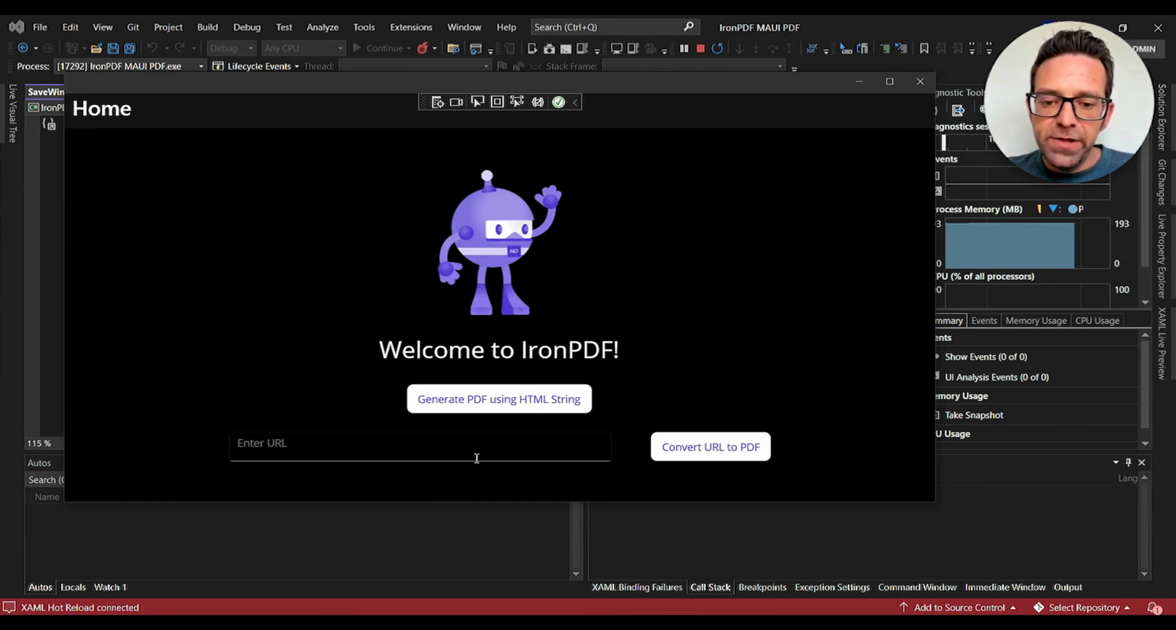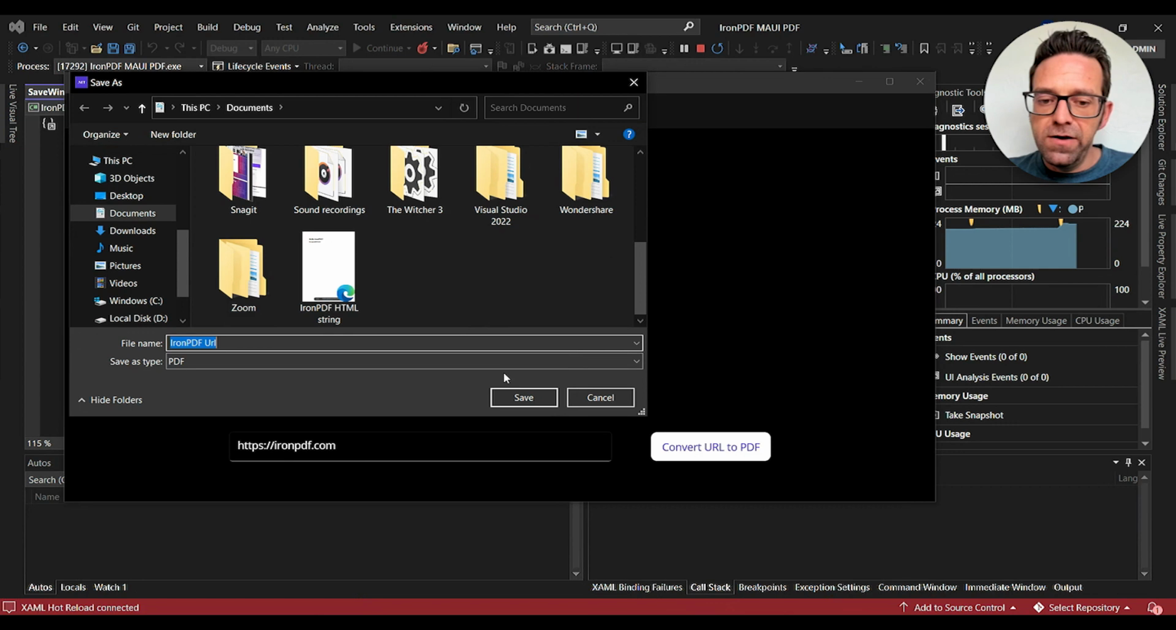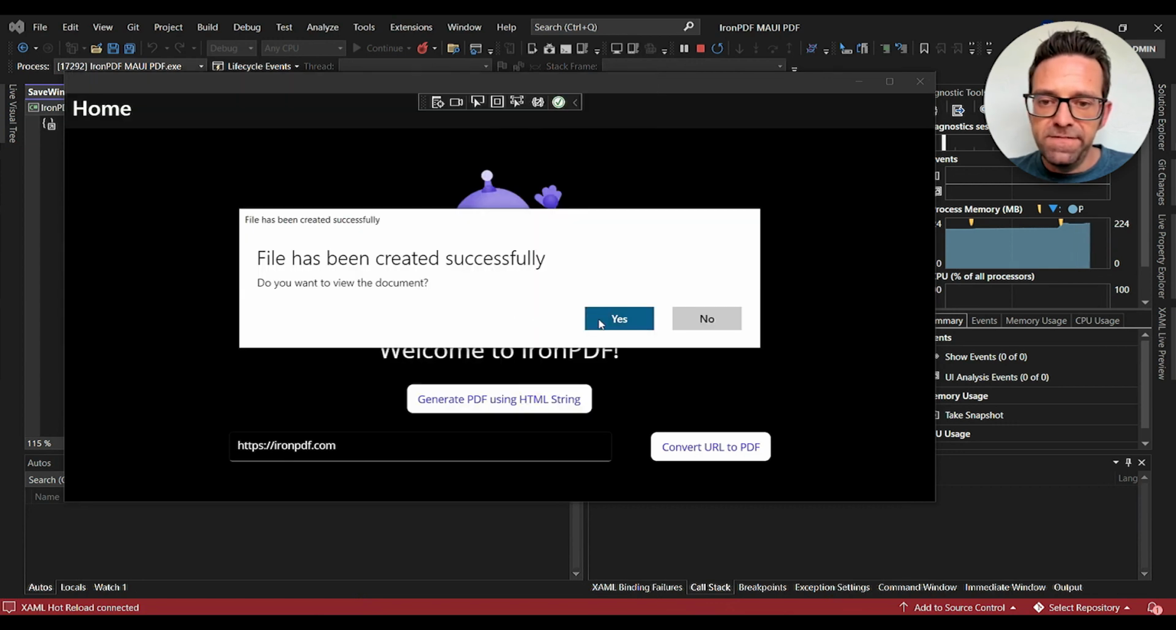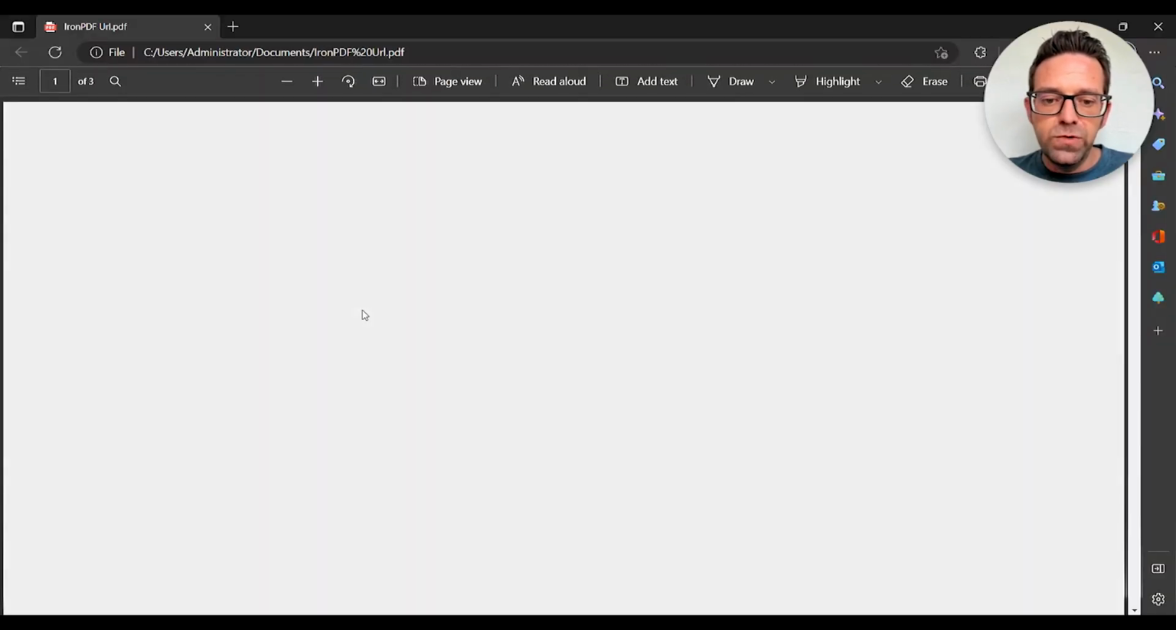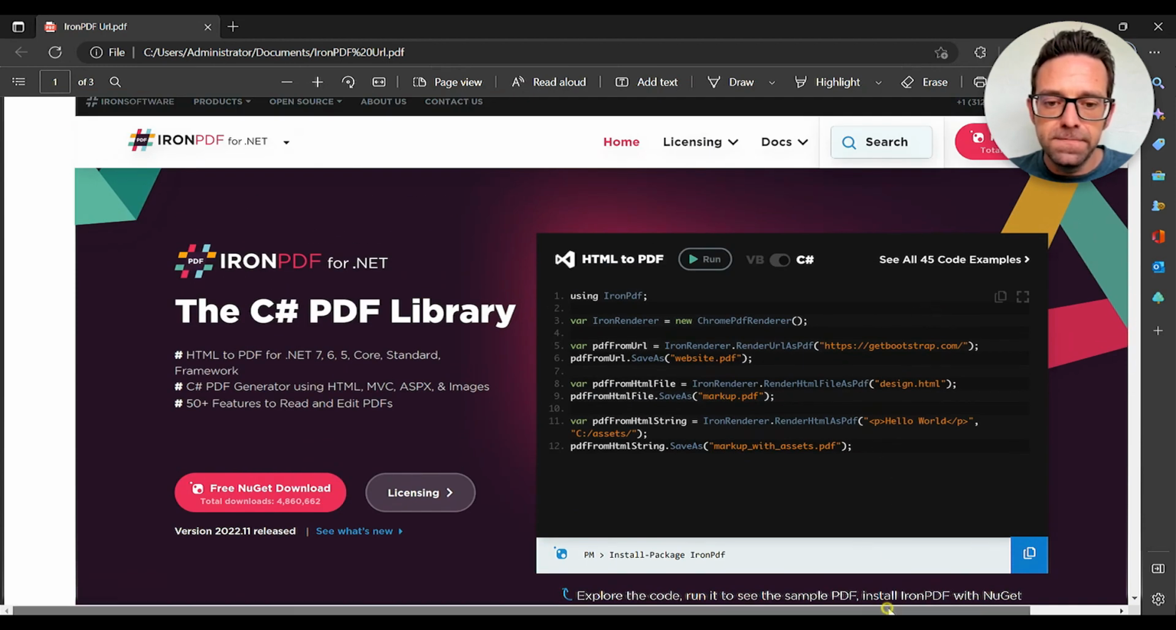So back in the application, now type the URL of the IronPDF website in the text box and click on the URL to PDF button. And now the file creation process is underway. Save the file and click on Yes to open up the file. And we see that the IronPDF website is converted into a PDF file.